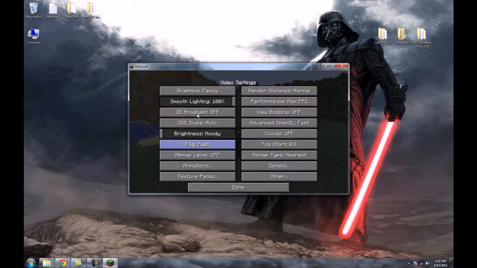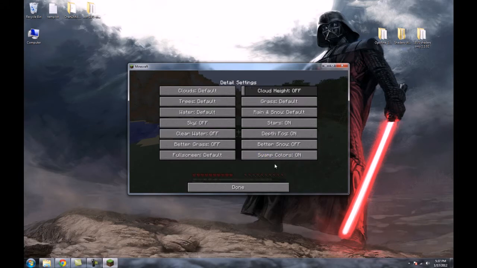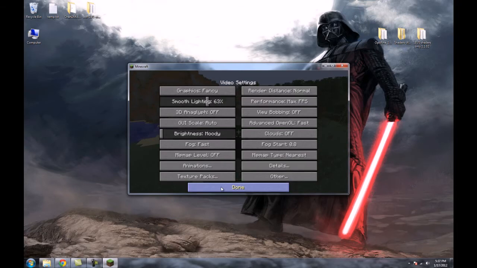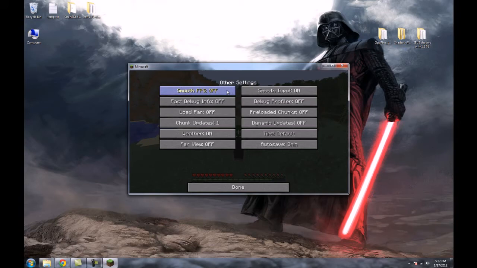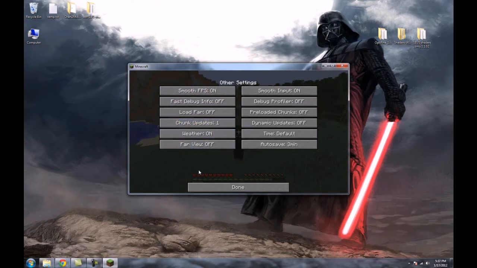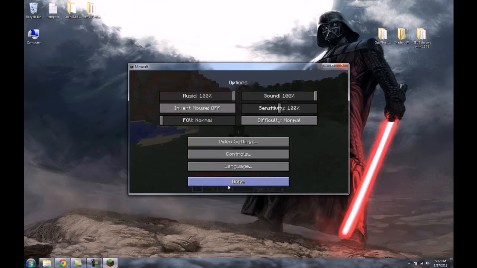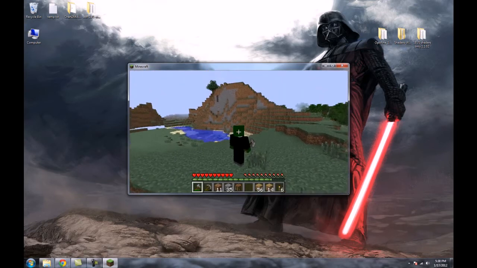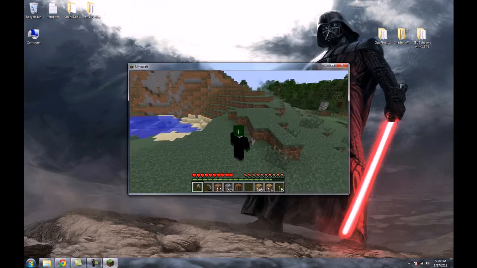Let's see. I like to turn down the smooth lighting. Sky is off. Clouds off. Also, you need to turn on smooth FPS. It'll just help it run faster. Just to let you know, I turn weather off. And... I honestly do not know why it's not working.